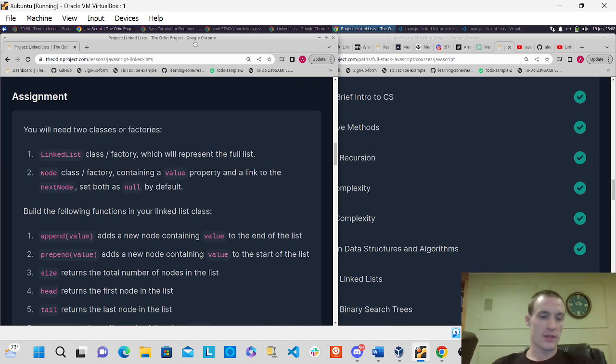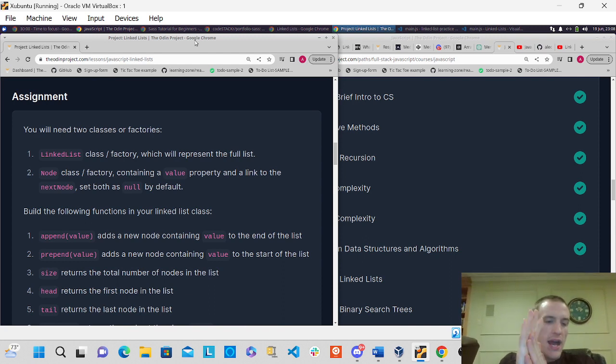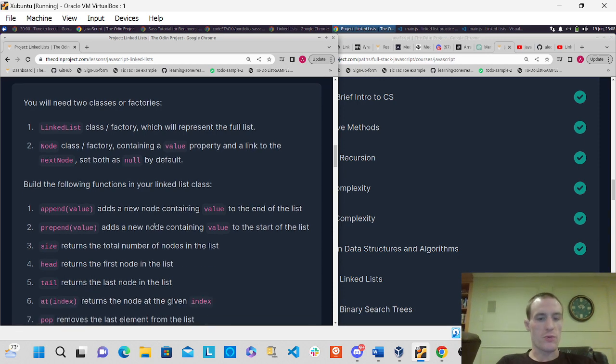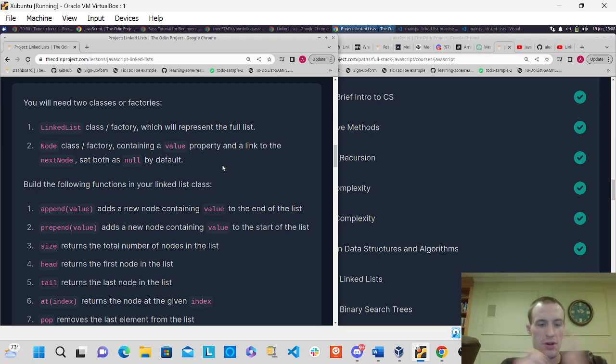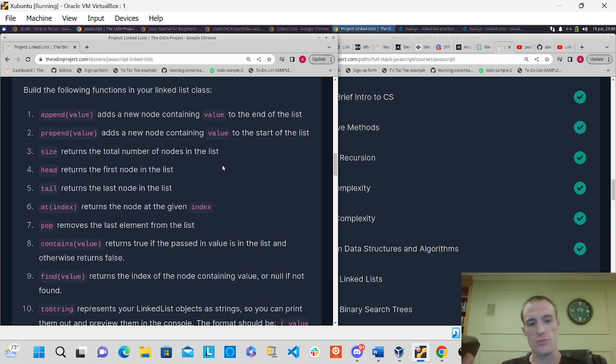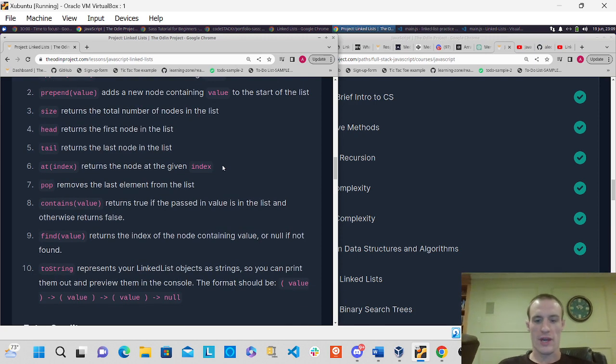Basically, what this is, you're using nodes, you're using a JavaScript class, and within that class you're going to create all these different methods, like append and prepend, which add nodes to the start of the list and the end of the list. You need a method that returns the size, the number of nodes in the list. You return the head, which is where everything starts, the start of the list, and the tail is the last node in the list. You also find the index and remove elements from the list, and so forth.